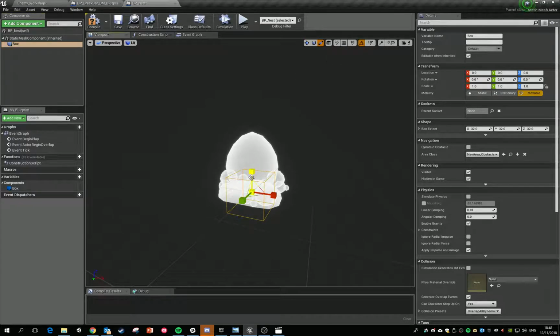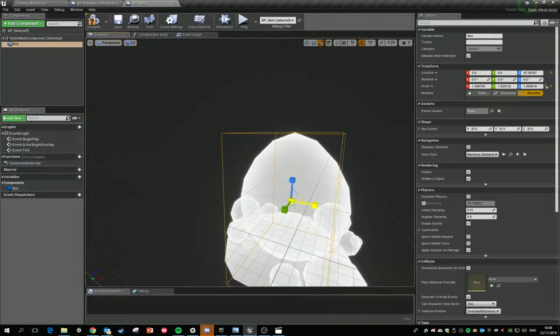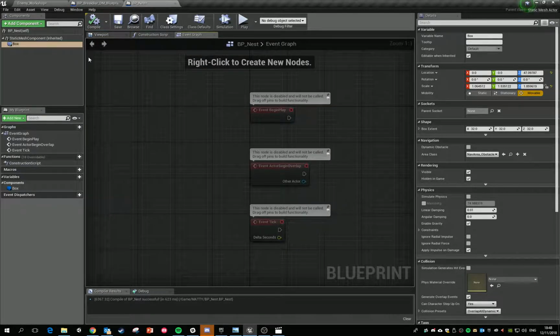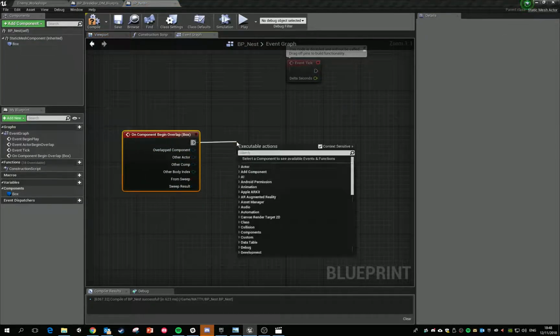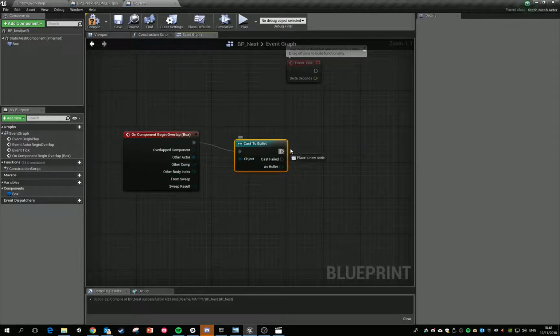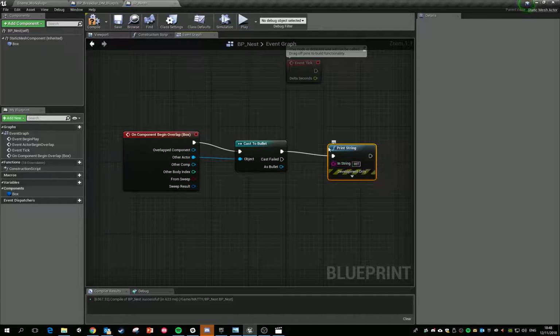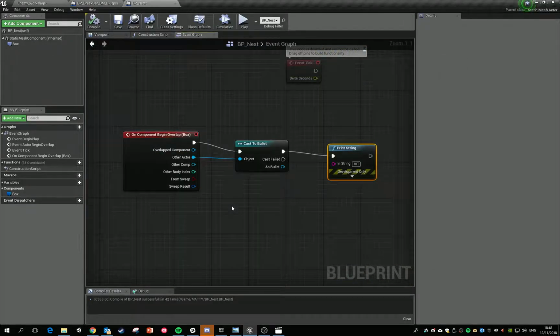I'm just going to scale it up real fast. Again, you can spend more time on this, but I just want to get it up and running dead quick. So from there, we pop over to the event graph. Now we've got our box collider on it. We're going to say on begin overlap. We want to check, is it the bullet? And if it is, just tell us that we've hit it properly. Okay, so our hits are working fine.